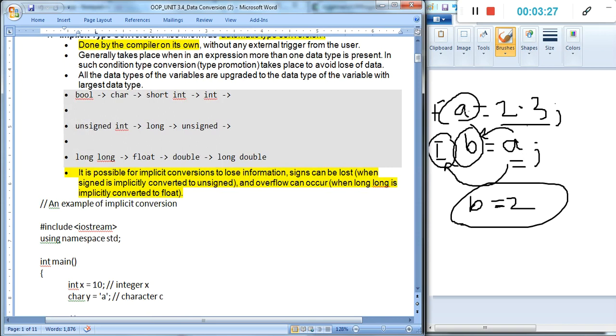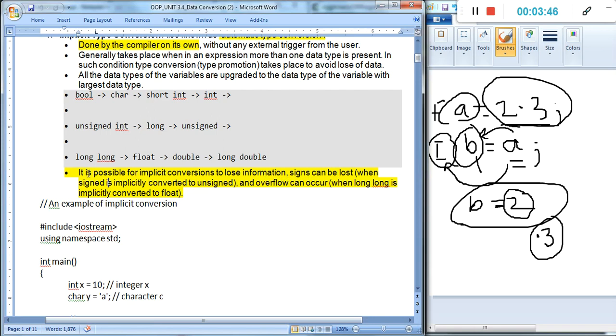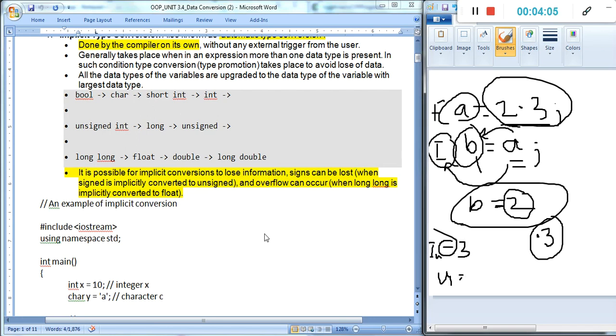If we assign the float value 2.3 to an integer, it only keeps the 2 and neglects the 0.3 value. The sign can also be lost. If we assign -3 as an integer value to an unsigned type, it loses the sign.